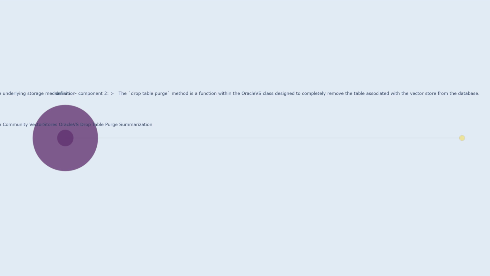Component 2. The drop table purge method is a function within the OracleVS class designed to completely remove the table associated with the vector store from the database. This method effectively erases all data stored within the vector store and removes the underlying table from the database. Description of the architecture supporting the variable.